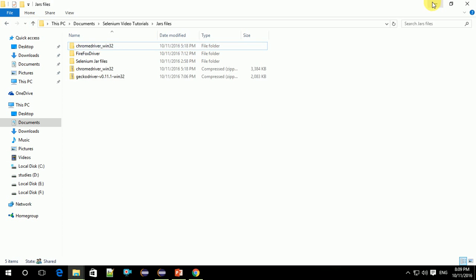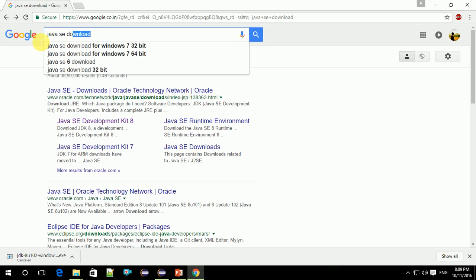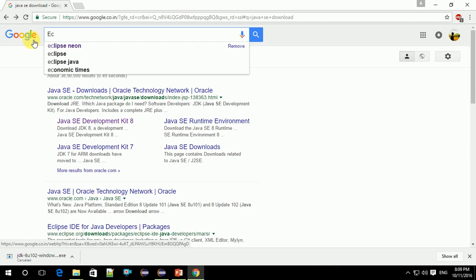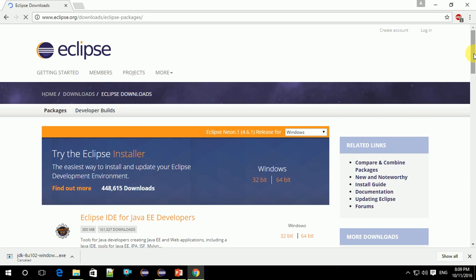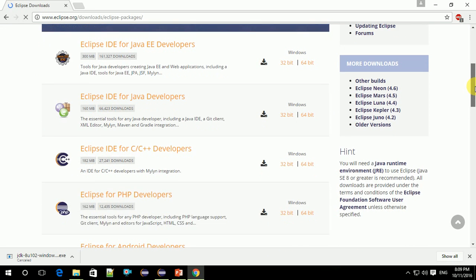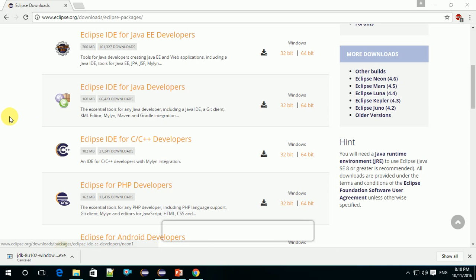Now the next part is installing Eclipse. Again, we'll go to Google. We'll type Eclipse Neon. Great, and we have the Eclipse download. You see there are numerous packages, right? Eclipse IDE for C++ developers, for Java developers and all. We'll use only Eclipse IDE for Java developers for our Java development purpose.